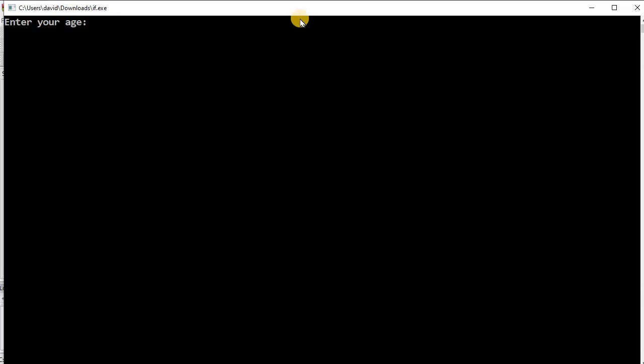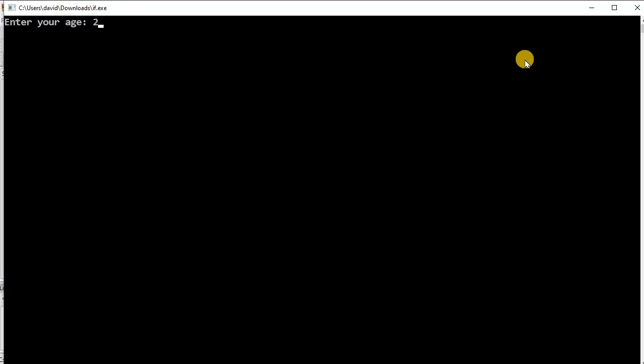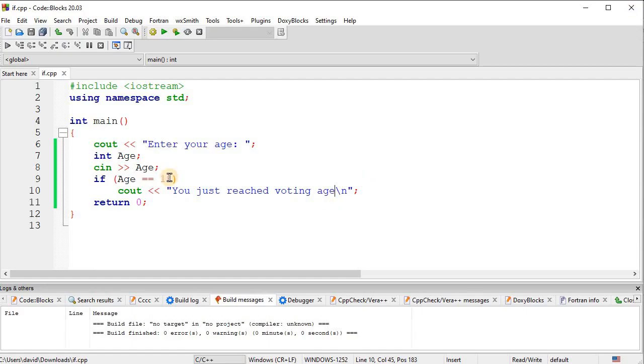So you can see if I enter 18, you just reached voting age, but if I enter anything else, then it won't do anything. Okay, so this is how we test for equality. Two equal signs. Important to remember that. Because in C++, if you forget and only put a single equal sign, then guess what? It's still going to compile and run, and it's actually now turned into an assignment statement. It's going to change the value of age to equal 18.